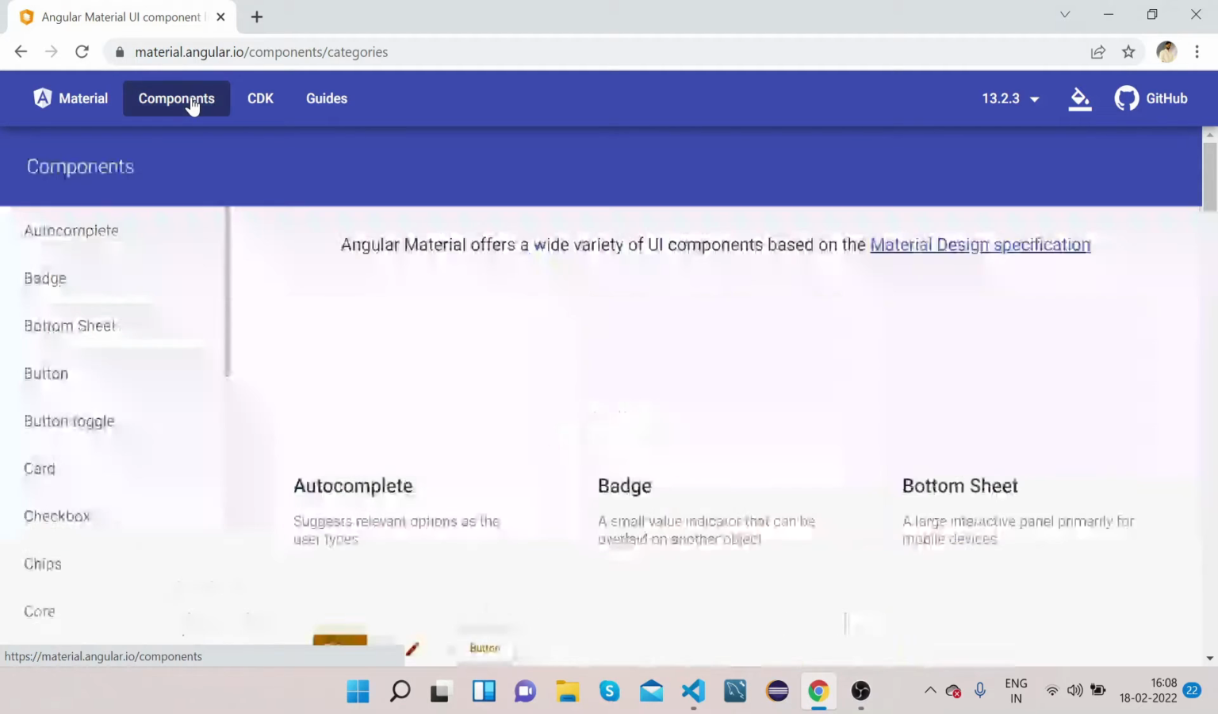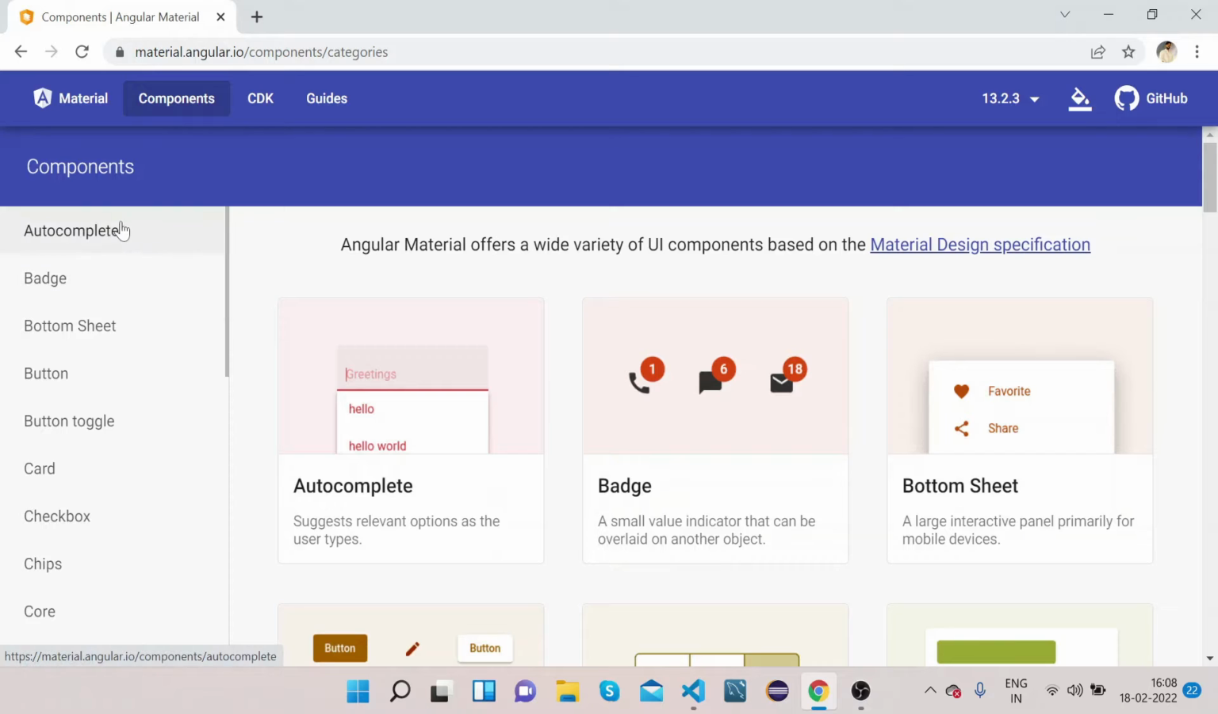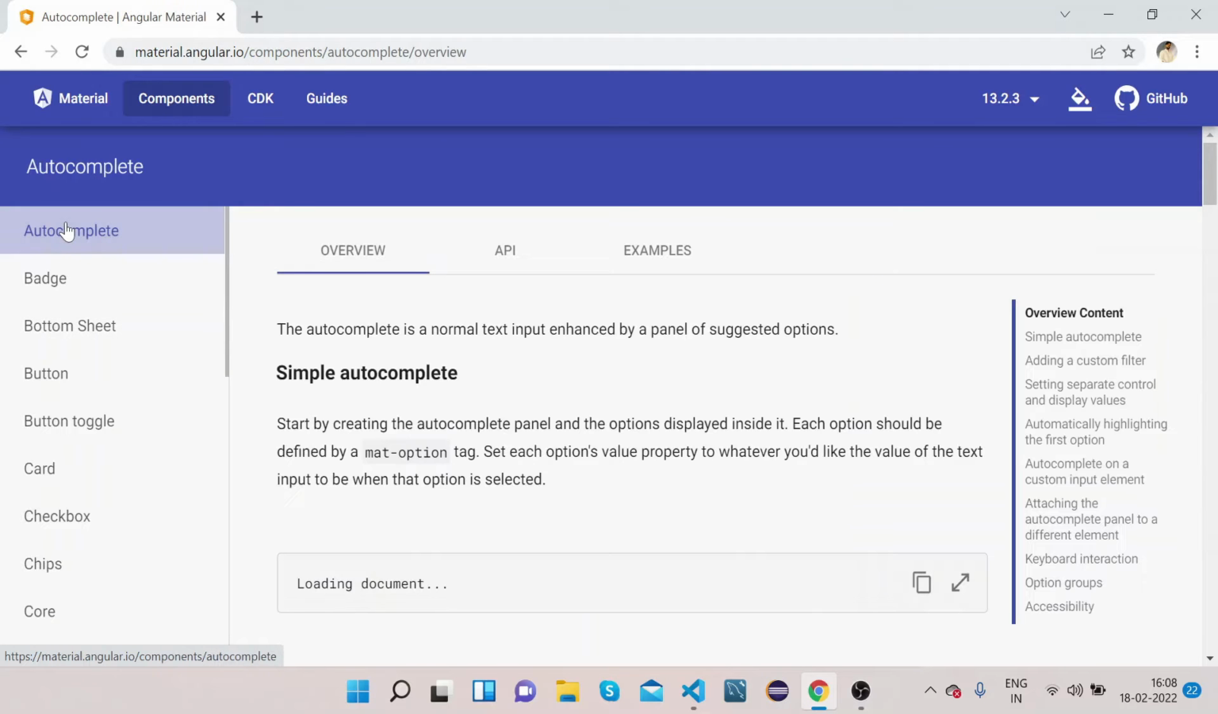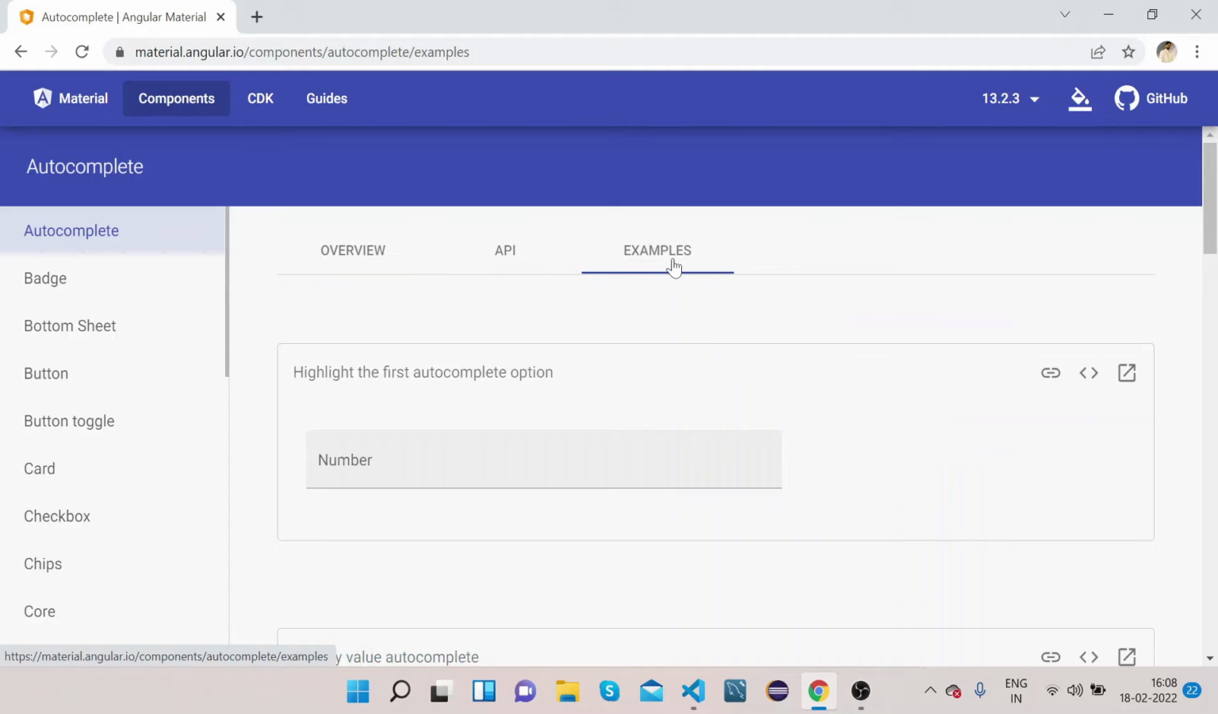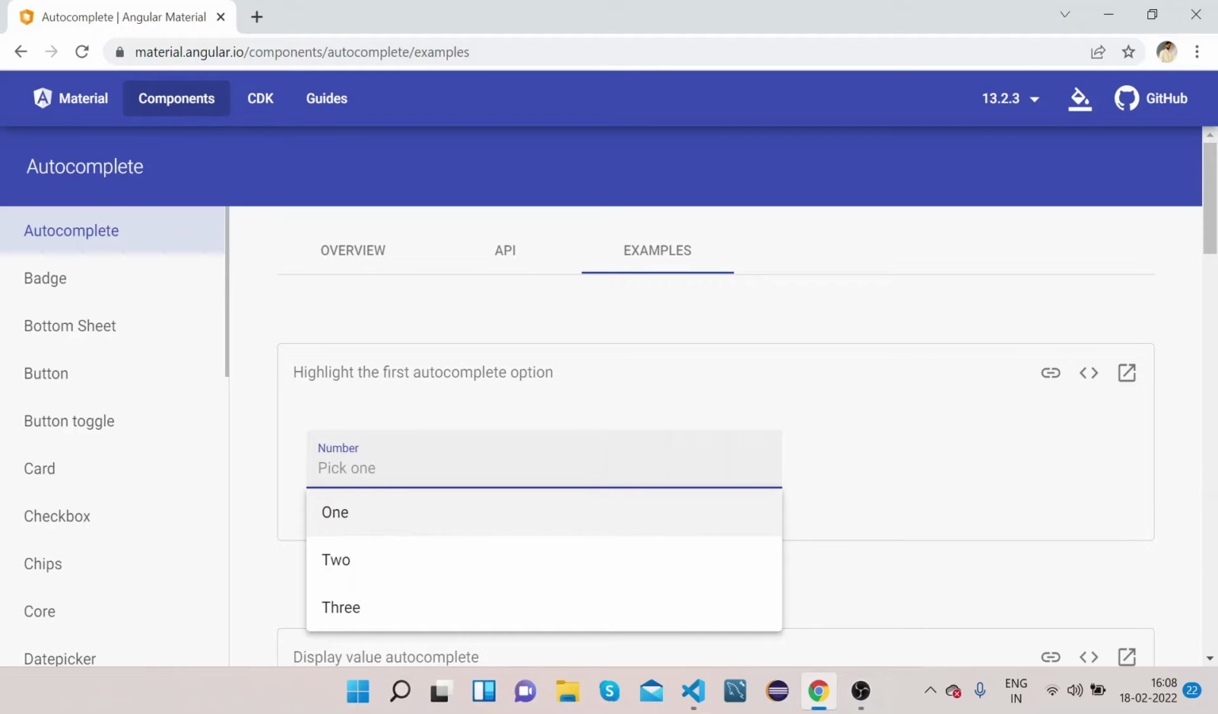Click on components. In the left side nav, you can see all Angular material elements are there. Click on autocomplete. Let's go to example. So if you see here, this is an autocomplete. If I click on it, you can see we have options 1, 2, 3 here, right? We can select any one of it. Okay, that is the first thing.